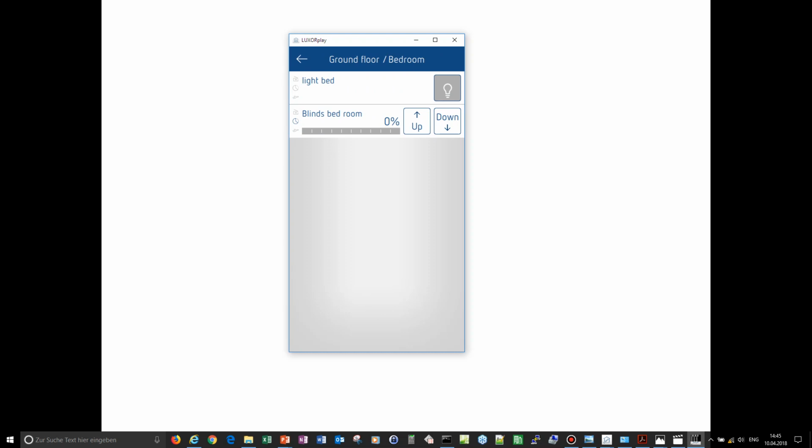This is the easy way how to configure timers for switching lights, dimming lights, and for blinds. Now we are at the end of the session.